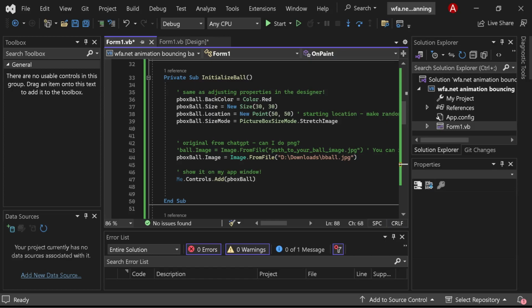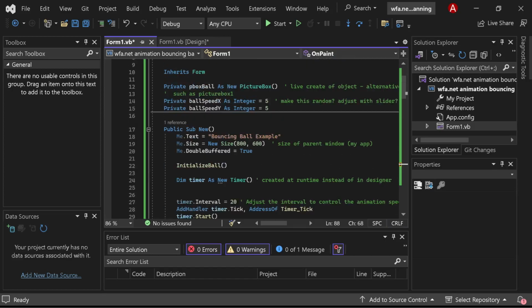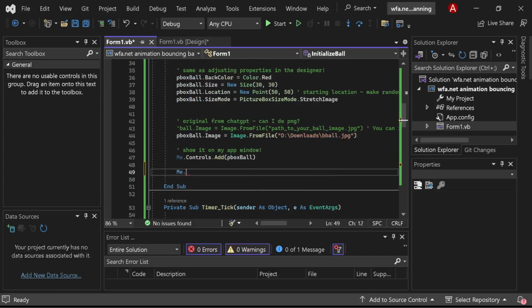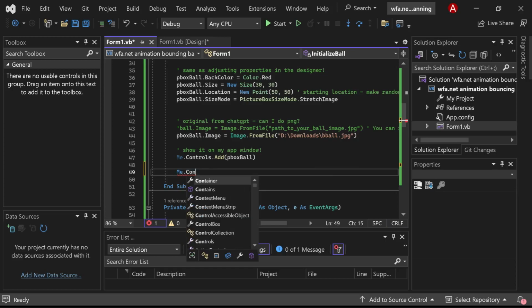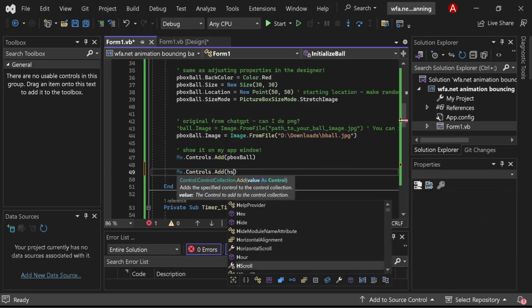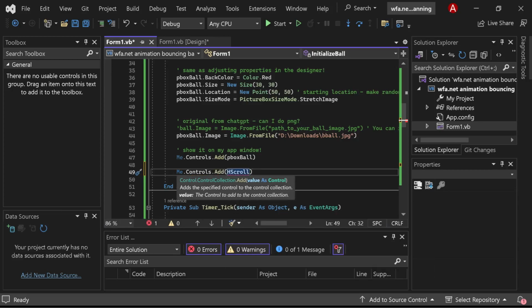Here's where the ball gets added. Do you think I have to do this? Let's see if I have to do this: Me.Controls.Add H scroll bar 1. I wonder if that's needed.